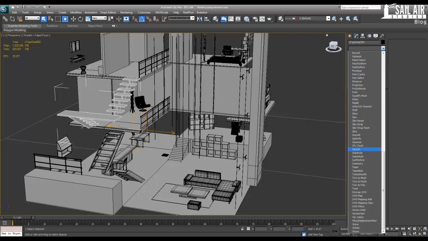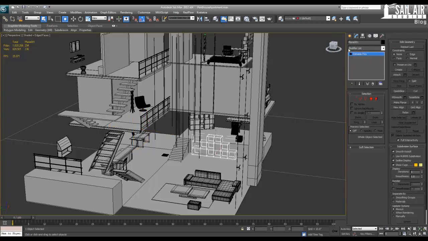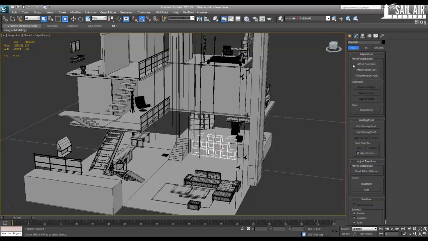So you can put on any sort of modifier. You can have your edit poly in here. You can have all your modifying stacks in here. And this is the stuff you'll use once you've created your object. Hierarchy is everything about the pivot and about the hierarchy of the motion of that thing.